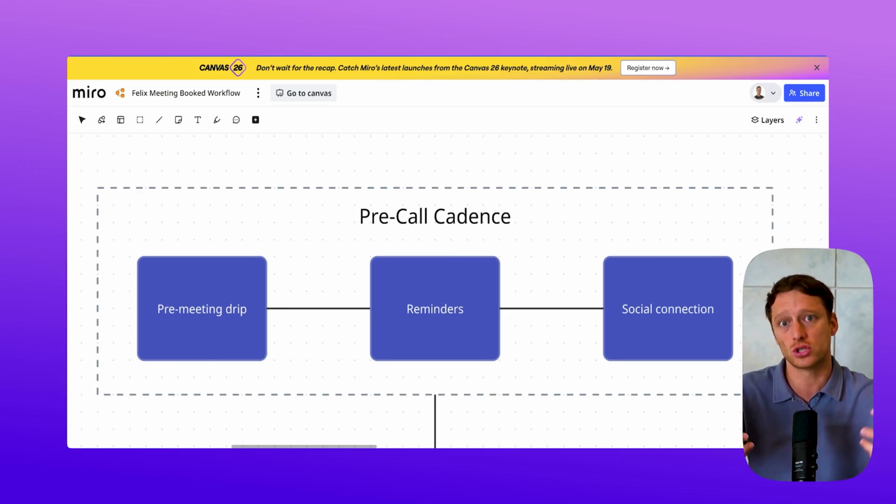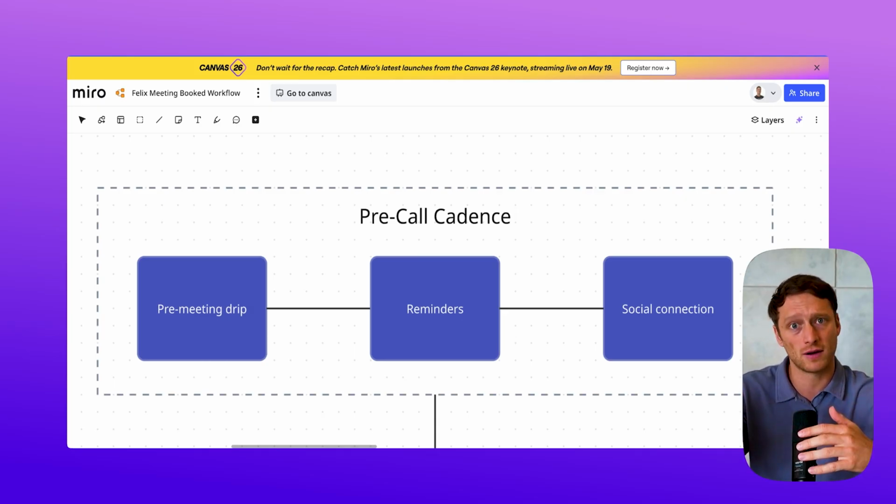And this is just to ensure the prospect actually shows up to the meeting. The final point here about the pre-call cadence is including some social connection. So for us, this is primarily LinkedIn connection. When a meeting is booked, I will connect with them on LinkedIn. My co-founder will connect with them on LinkedIn. Our team members will connect with them on LinkedIn.